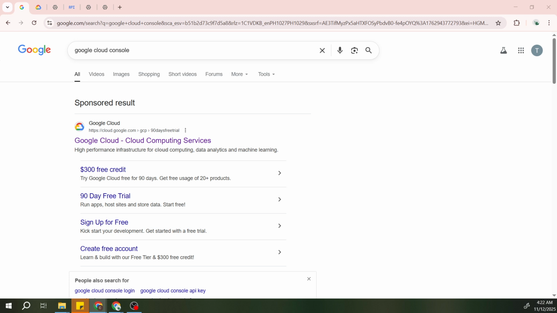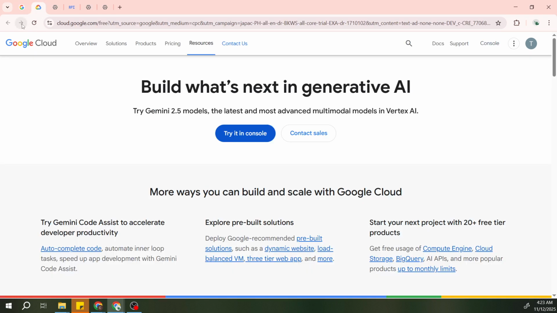First, we'll open a web browser and search for the Google Cloud Console. Once you've typed that into your search bar, you'll need to locate the official Google Cloud Console link. Usually, this is the first result that pops up, and clicking on it will take you directly to the console homepage.